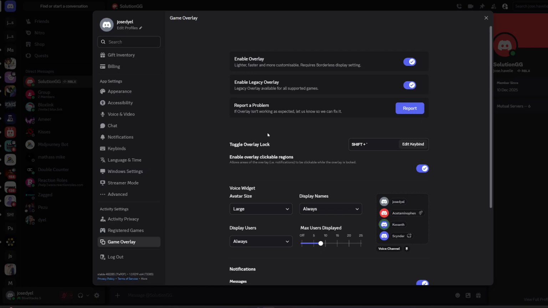If you've never used the overlay before, you can also note the overlay toggle shortcut displayed on this page. This lets you show or hide the overlay while you're in a game. But the key thing right now is that the global toggle is on. Next, let's enable the overlay for your specific game.